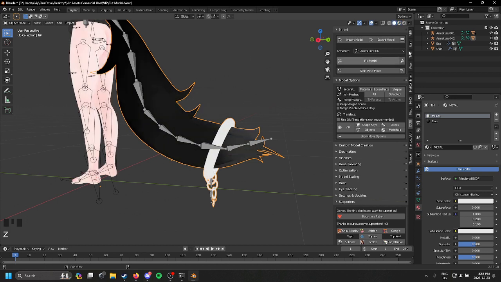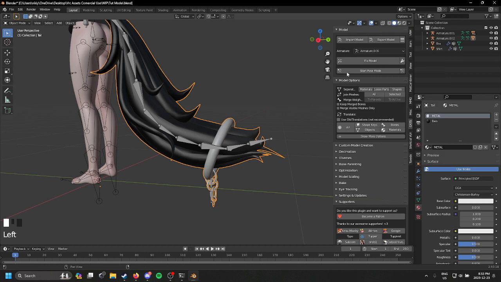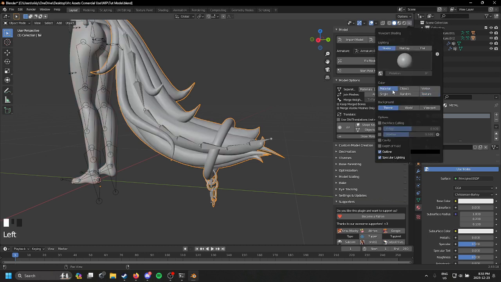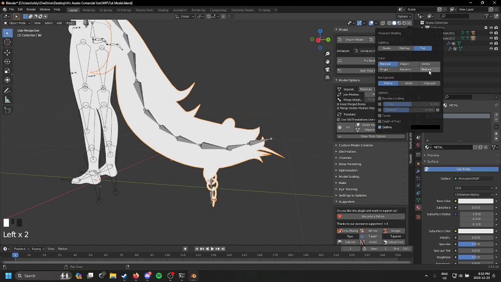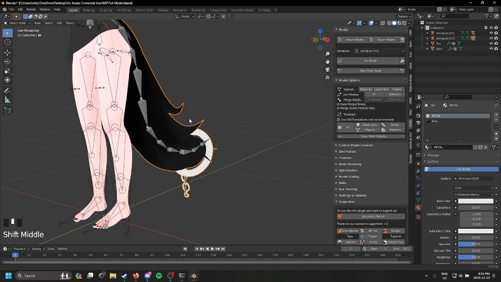Oh, what I did for the solid mode, by the way, I think solid will default to maybe studio or studio material. What I do to it is I go flat and then I go to texture. And a lot of the time I'll also turn on backface culling.